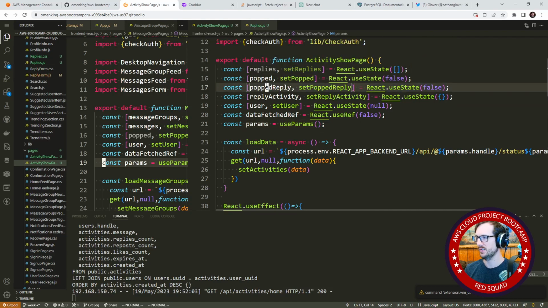Here it's trying to set activities. But we're not just setting activities, we're setting the replies and we're setting the activity. So there's going to be one main activity.